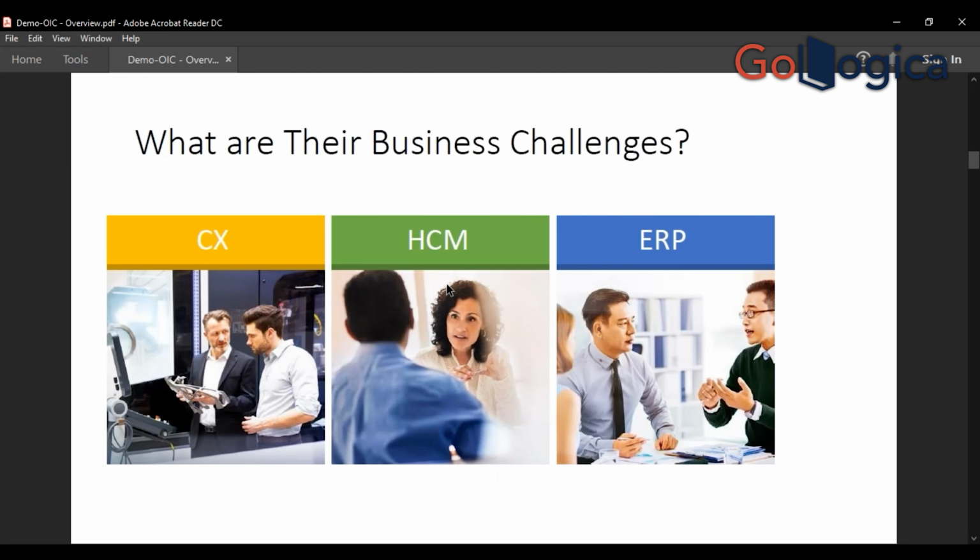Okay, so what are the business challenges? Why are we doing these integrations? Like I gave you a simple example with the third party and the Oracle Fusion finance system. Similarly, I'm going to show quickly, without discussing in detail, what the current business challenges are with respect to these three systems.